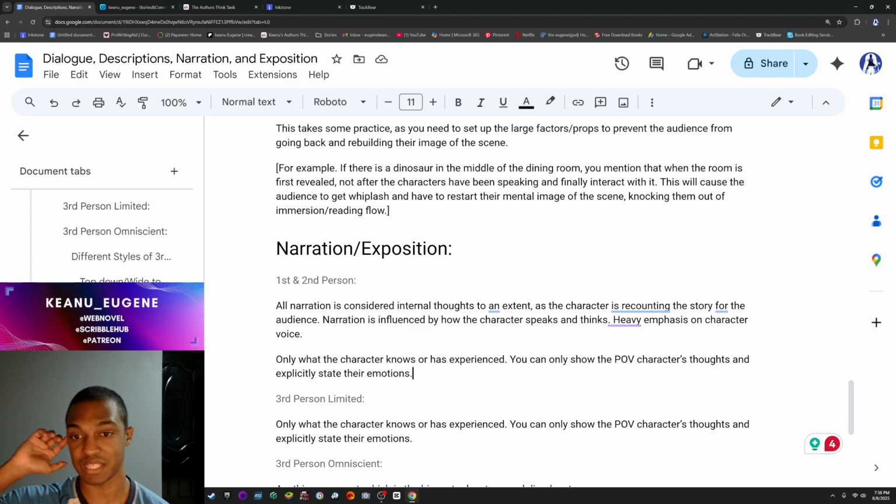Narration or exposition. First and second person, all narration is considered internal thoughts to an extent, as the character is recounting the story for the audience. So this is the storybook method, basically. Narration is influenced by how the character speaks and thinks. Heavy emphasis on character voice. Character voice takes time. Your writing style also takes time. These things may conflict with each other.